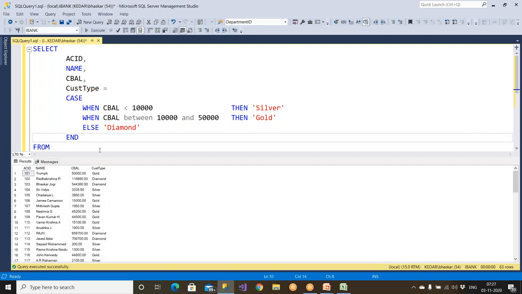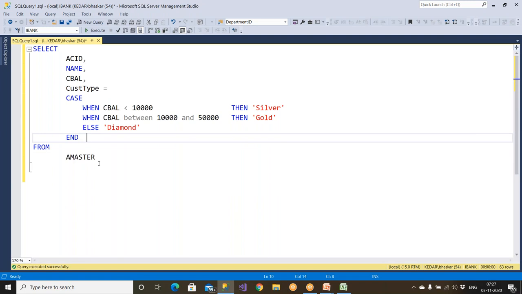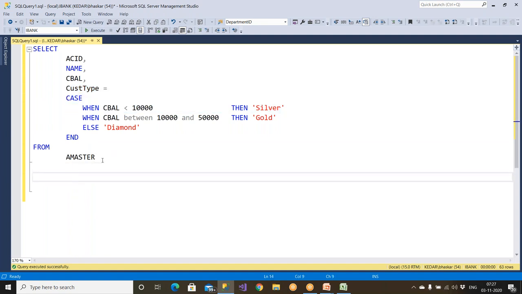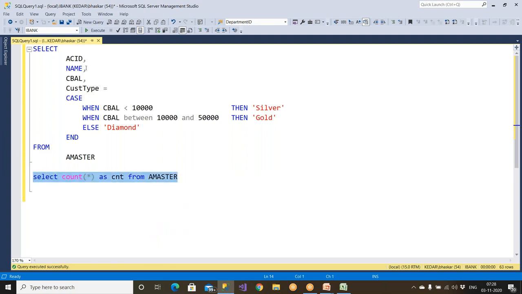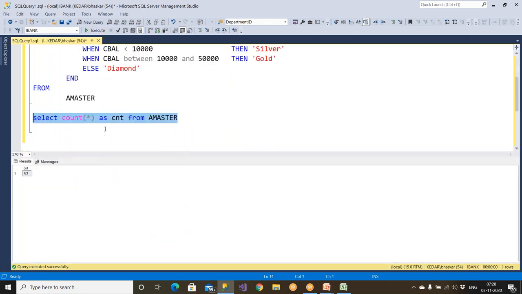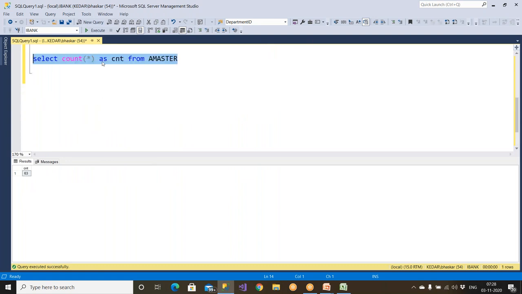Now try to execute this. Now you should be able to get it. So to give an alias, you can use as and give the alias name, or you can say customer type equals to, like this. For example, let me give you a simple example: select count star as count from account master table. What is the alias here? The alias is this, that we know. Even as is not compulsory; I told you, you can give simply a space, that is also fine.